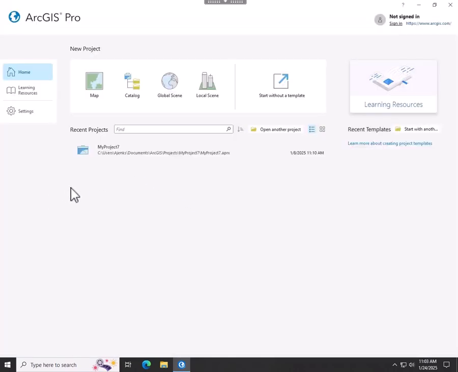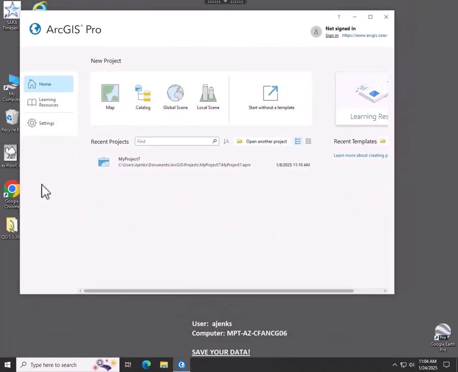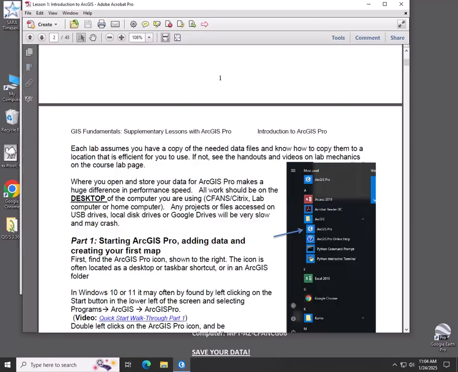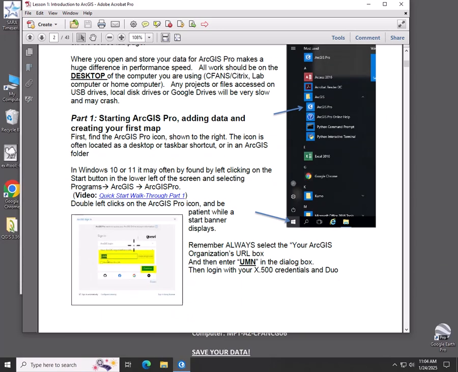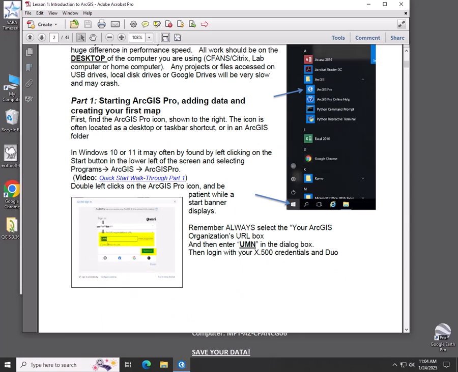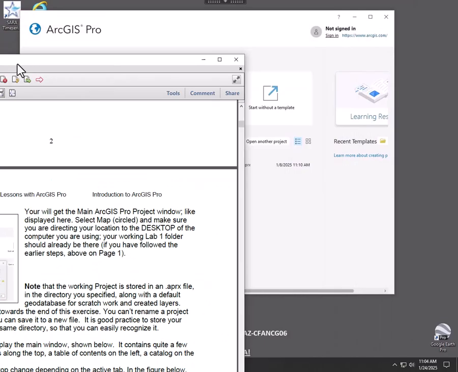Okay, now this is the very first part of the instructions that you'll want to take a look at. I've got the instructions, let's see, they're behind here. I can bring the instructions over. Here we're starting ArcGIS Pro from the instructions. Either you type in UMN if it asks for your organization URL, or you just select the university login. And here I am starting ArcGIS Pro.